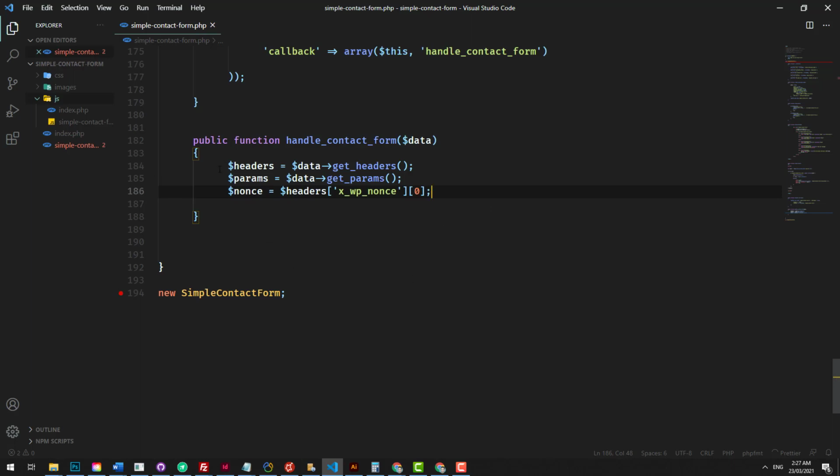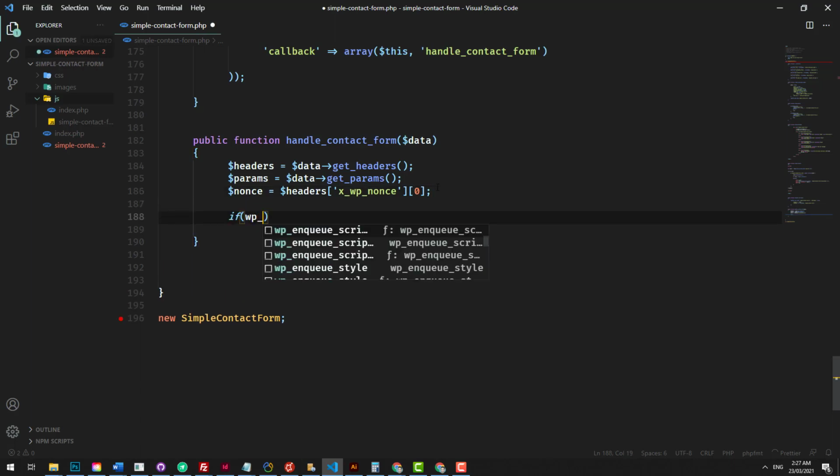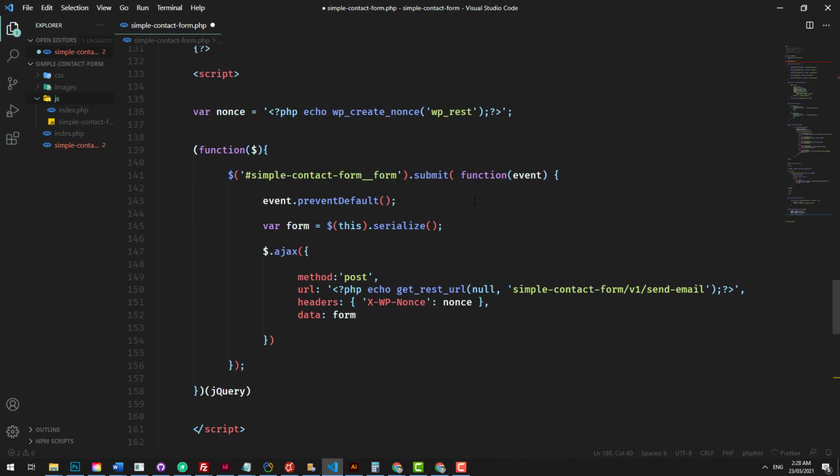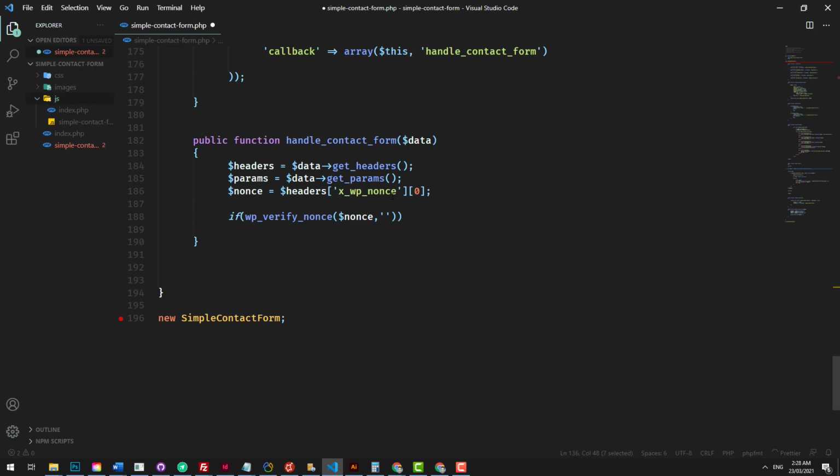And now that we're able to grab that nonce, we want to verify whether it is actually valid or not. So we could do if WP verify nonce, and then obviously put the nonce variable into there. And there's one last thing we want to put in there, which is the name of the nonce, which we call WP underscore rest. Let's put WP underscore rest there.